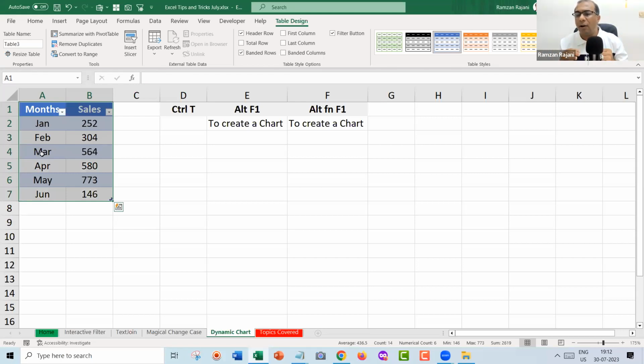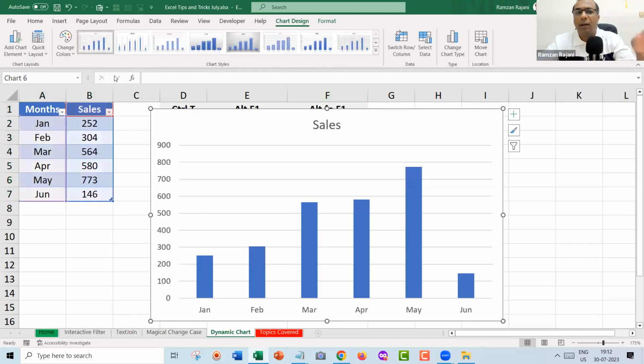Only for that data or whole data? No, only for this much, Kazi. Only for this month's data. Only this much, not the whole. Don't select the whole sheet. Only for this much. And after converting the data, you will press Alt F1.